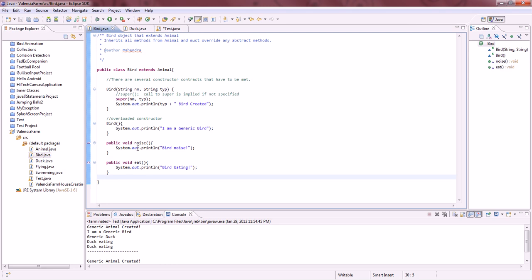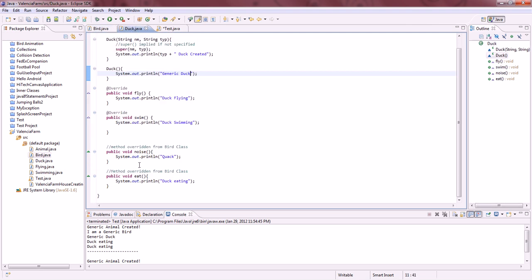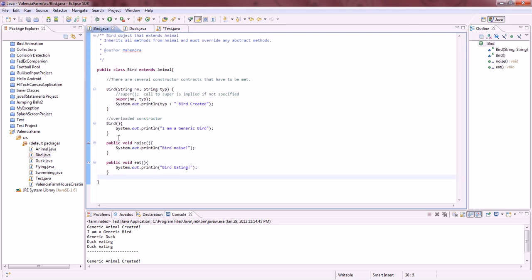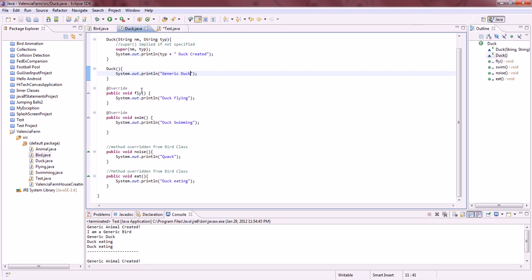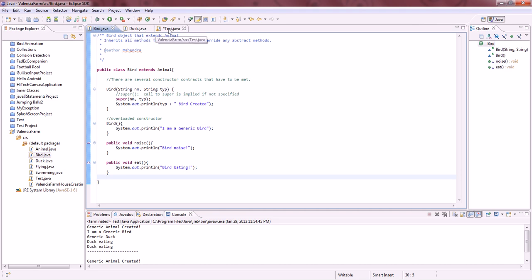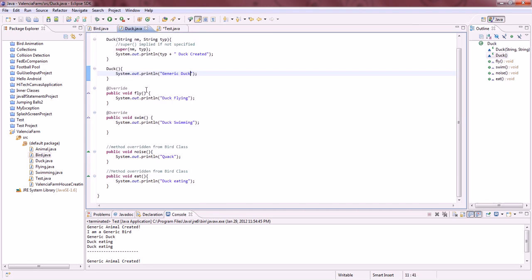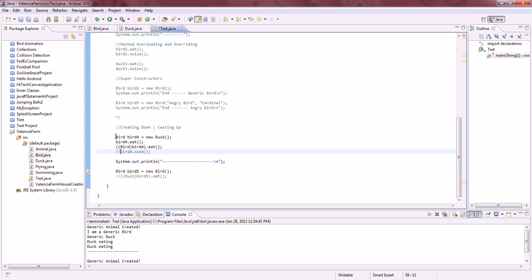So, in this case, it inherits noise and eat, and it overrides noise and eat. So therefore you could use noise and eat from the duck class, which is overridden from bird. And if bird had any extra methods in here, it would also be able to be used as well. So you would be able to use any overridden methods and any other extra methods that you may have inherited from bird. But you will not be able to use anything specific to duck only. Like for instance, swim and fly are specific to duck only, and you will not be able to use it with this kind of statement. Alright, so that's how you would use a specific kind of duck.